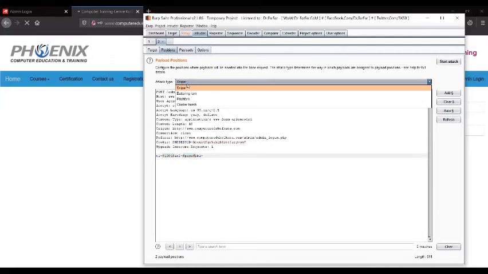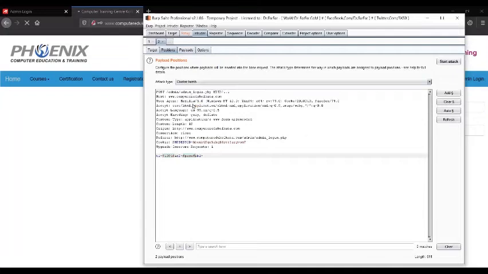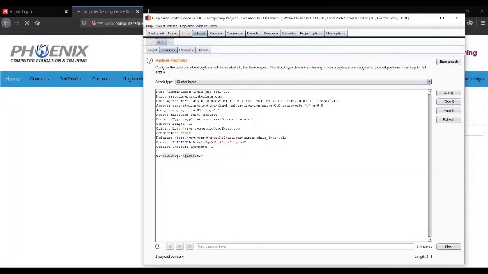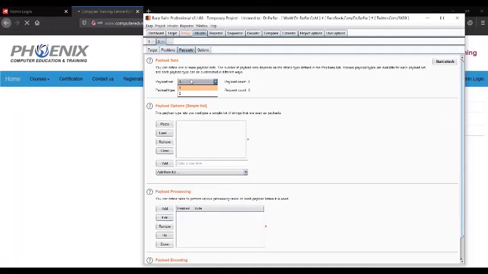So we have two positions here that we are going to give payloads, and with a combination of payloads we are going to see which payload will bypass this SQL vulnerability. So I will be choosing Cluster Bomb, and then I will go into the payload section. As you can see, I have given two positions, T1 and T2, so I also have two payload types, payload 1 and payload 2.